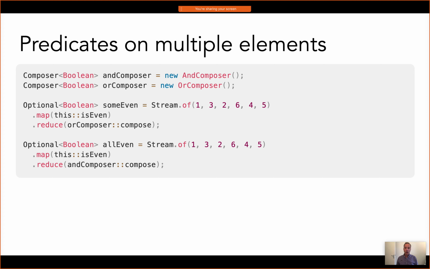Can we use our AND and OR composers perhaps? Well, first, of course, we need to transform the integers to booleans to get a stream of booleans, but then we can use the AND composer and the OR composer. So let's say we check whether every element is even or odd. We have a stream of 1, 3, 2, 6, etc. And the stream will then contain false, false, true, true, true, false, because only those 3 numbers in the middle are even.